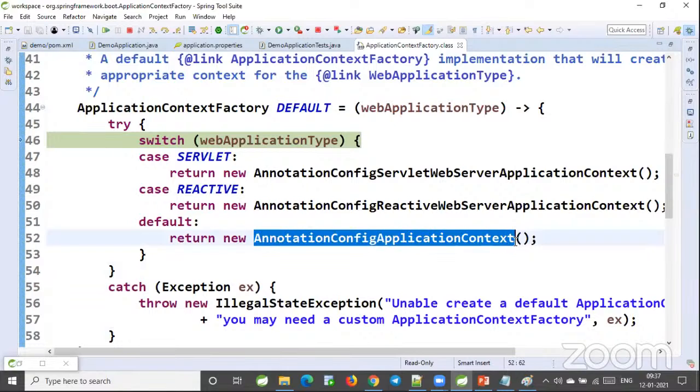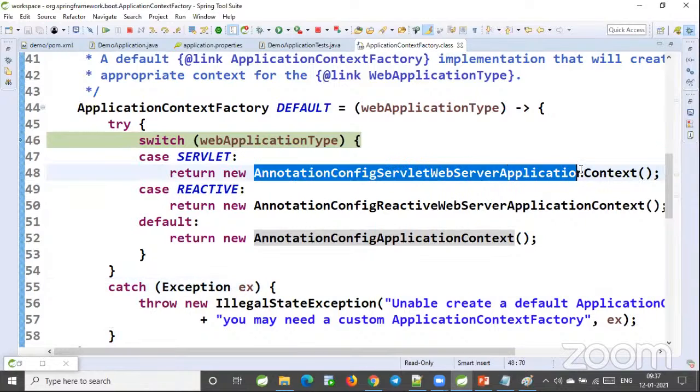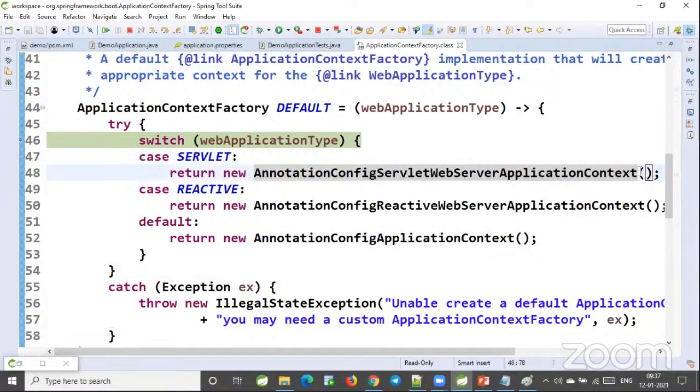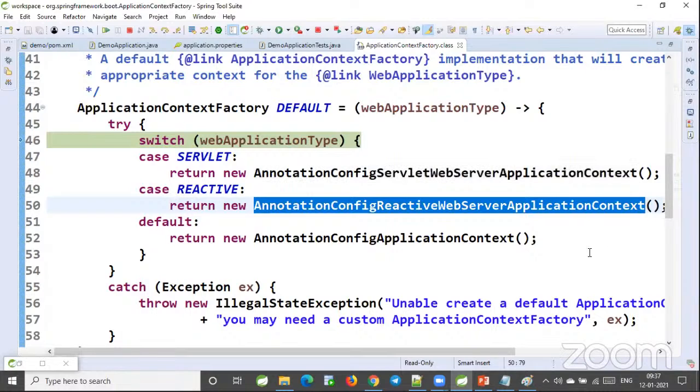Annotation config application context. If my application is a web MVC application with the dispatcher servlet, which class will it use to start the IOC container? Annotation config servlet web server application context. If my application is a reactive application, how will the IOC container start? Reactive web server application context. It is using the annotation config reactive web server application context class, and the object is created to start the IOC container.